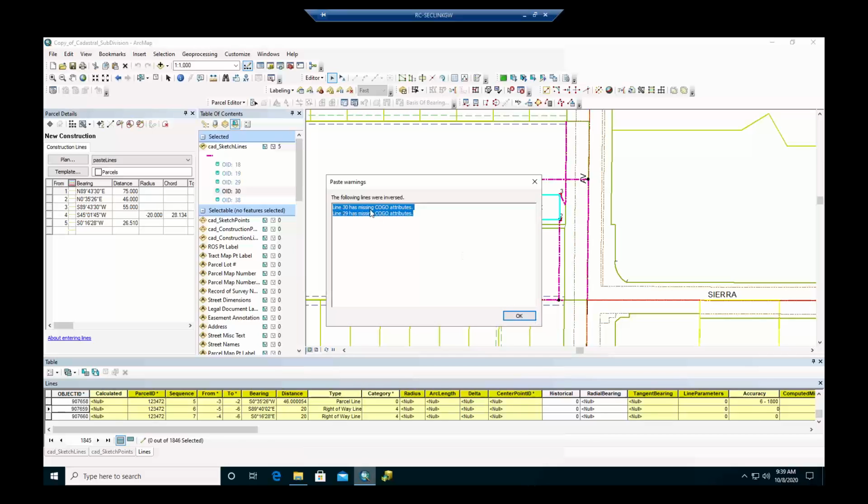So I'm going to say line 29, line 30 has missing Kogo attributes, and these can be filled in, I believe, or you can make sure that before you paste them in there that you get the Kogo in there.